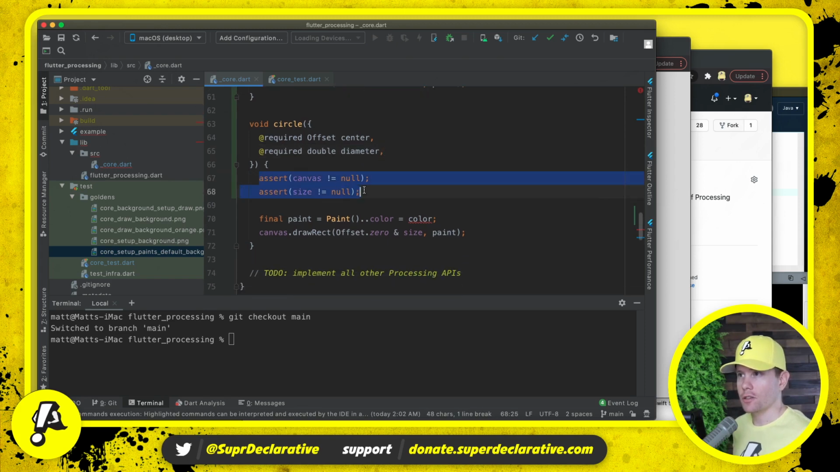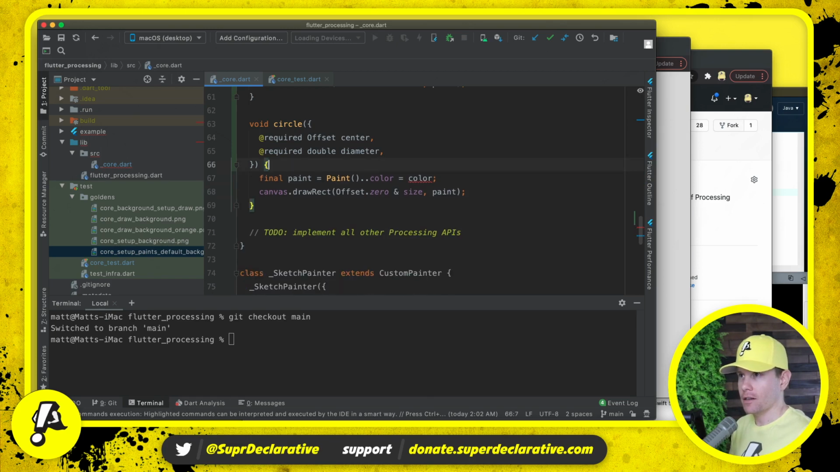Once again, we will assert that the canvas and size are not null. And you know, now that I think about it, I'd rather that we not repeat this in every single call that we implement. I mean, if you have to, you have to, but there's got to be a way around this, right? So let's cut that out of there.